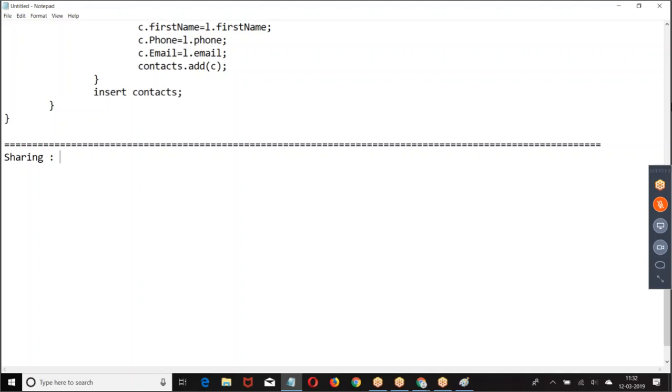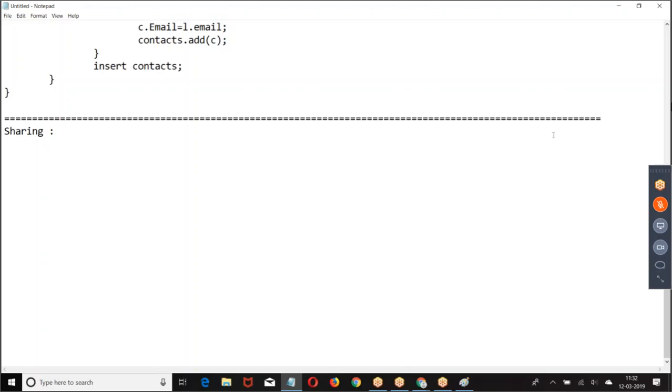Now I'm going for sharing. What is this sharing? Generally we have seen OWD. After OWD, we have seen about sharing rules. If you want to share the record, how many ways of sharing rules are there? Owner based sharing rule, then criteria based, then manual. There are 4 types of sharing rules.